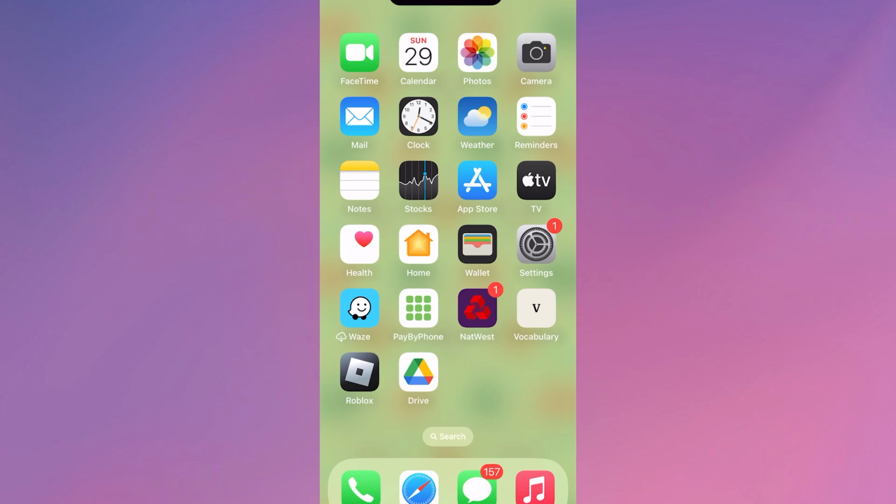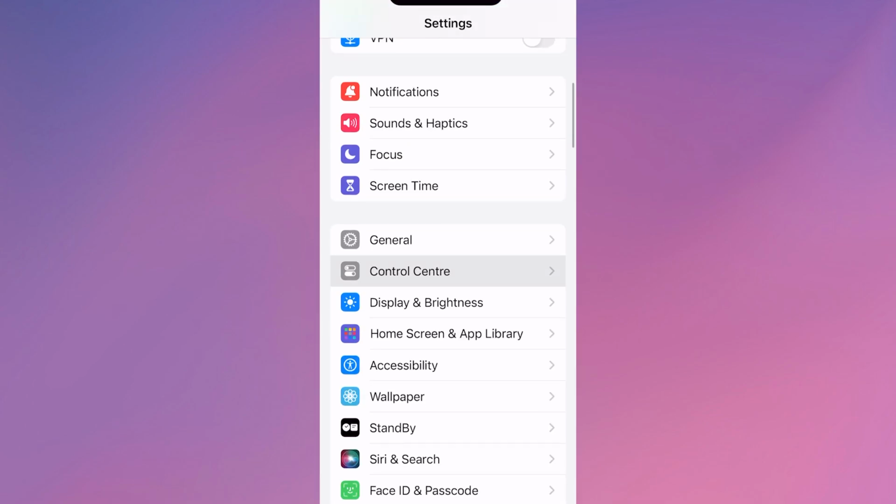In this video, I'm going to show you how to make the font size bigger on your iPhone. So in order to do this, we need to head over to the settings icon on your phone. Scroll all the way down to Control Center and click this.